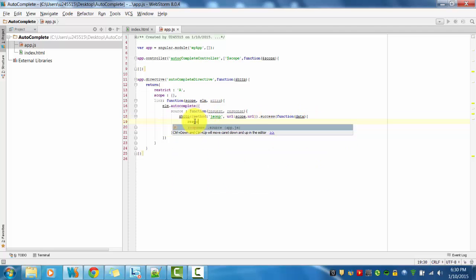Okay, so I want to pass this data to the response. Whatever response I get back after this ajax call, I want that data to be the source to my input text box.